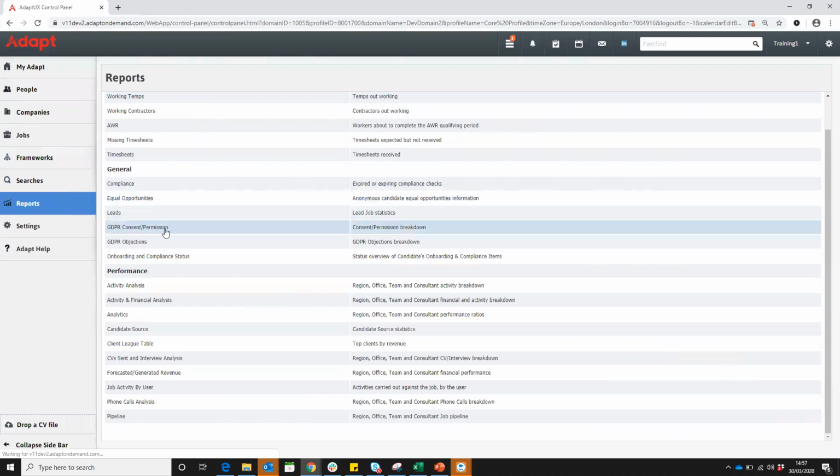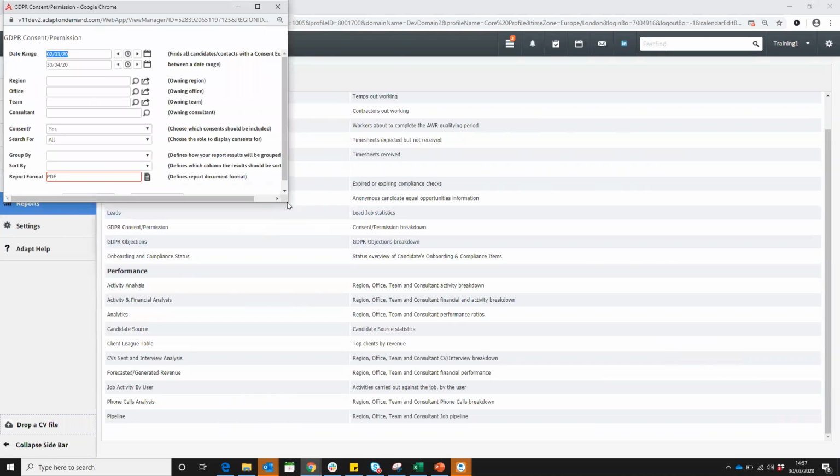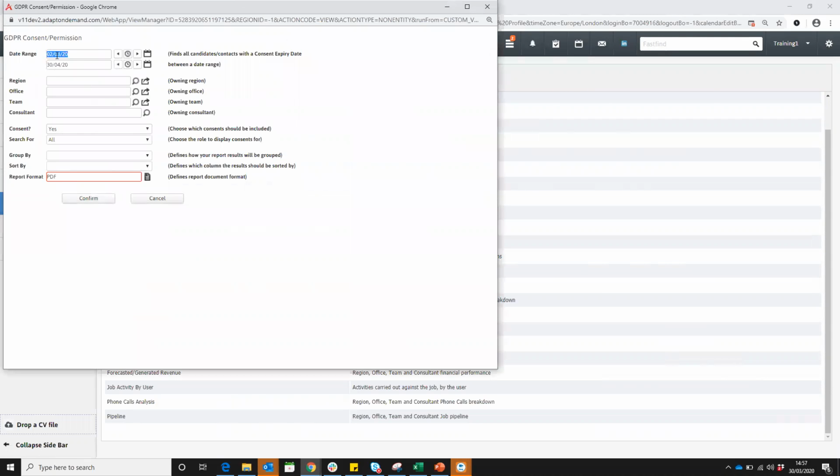So if we click onto the report to build it in here, you would then enter in your date range that you want to review. So as you can see here, it explains what it's looking for. You can then narrow that data down by yourself or a known consultant, team, office or region. It does say, do you want to look for people with consent, yes, no, or both? In there, we're going to look for people with consent, yes. Search for all candidates or contacts, so you can break that down there, which is great.